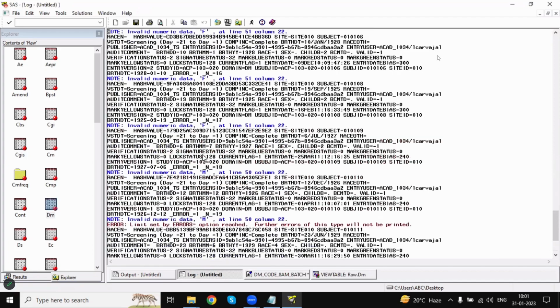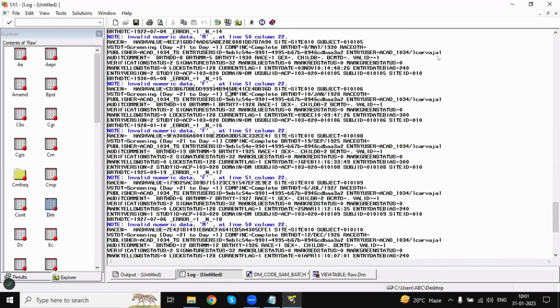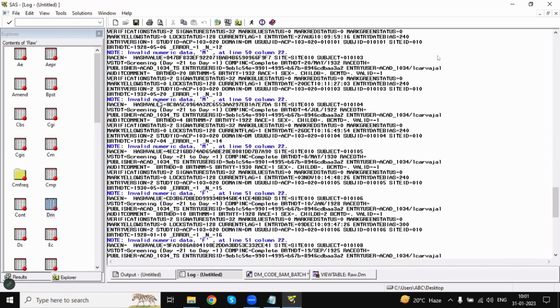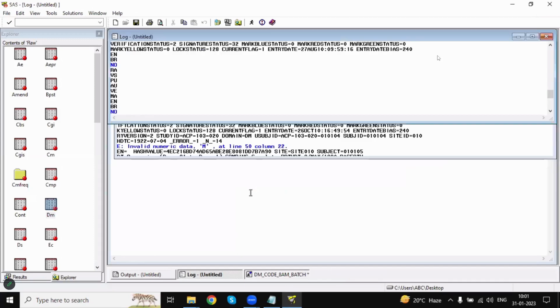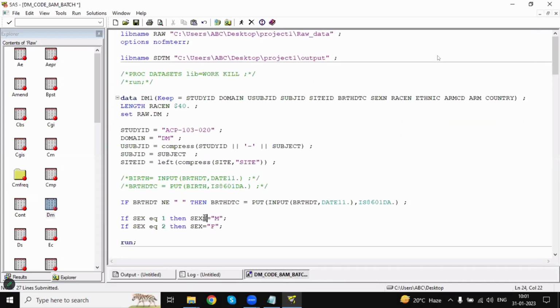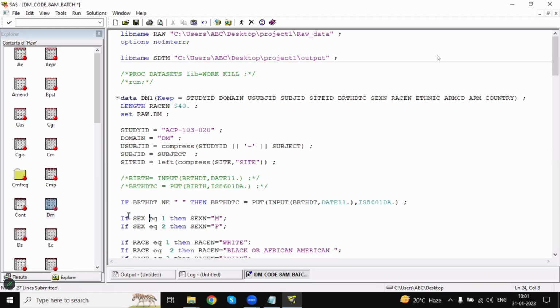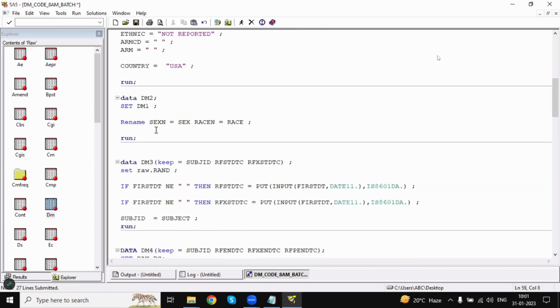See? It was showing invalid numeric data. Clear? So to overcome these warnings, what I am doing is first creating another variable like sexn, sex1, sex2, some other character variable. Later, you can drop the existing sex variable, the numeric version. In a later step, I rename sex1 into sex, race1 into race, like this.